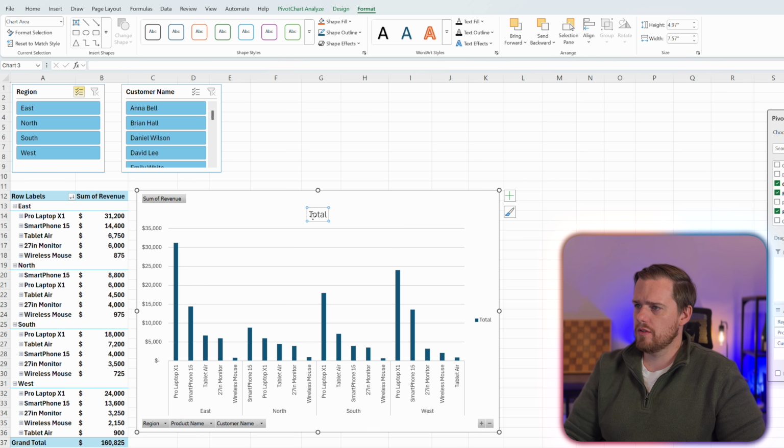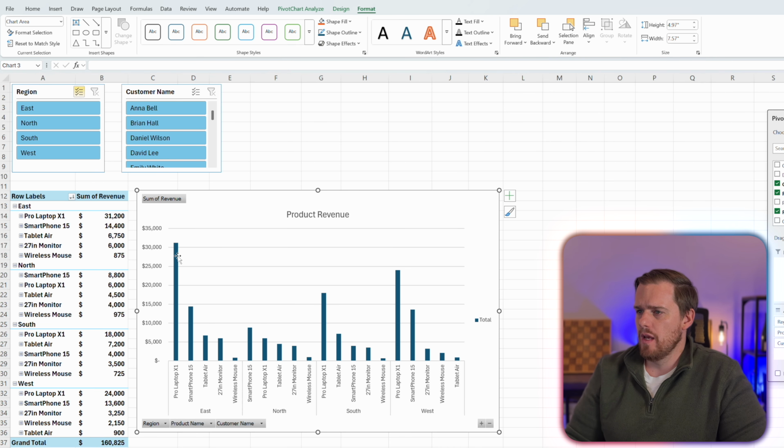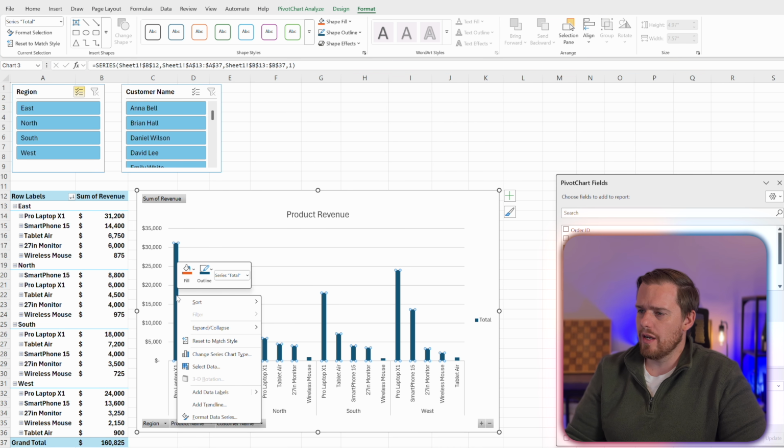What we're going to start with is renaming the title of our chart, and we'll call this Product Revenue. What's hard to see though is that we can't necessarily see what our total values are by product. We can see where they are on the bar chart, but if I select my bar chart here, I can right click and then we can add data labels. So I'm going to select that.